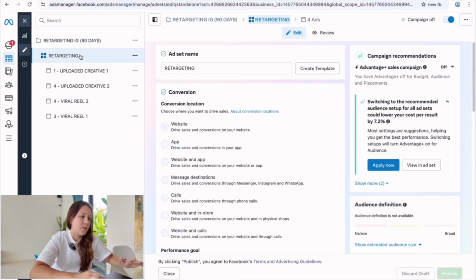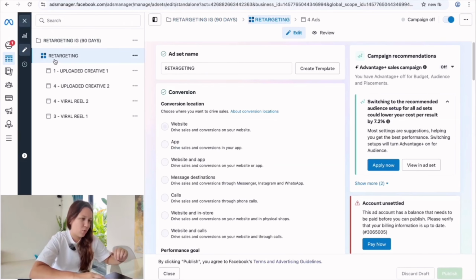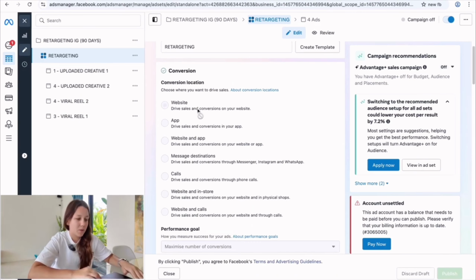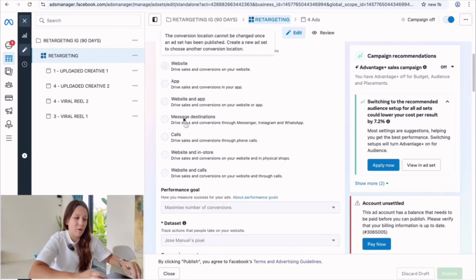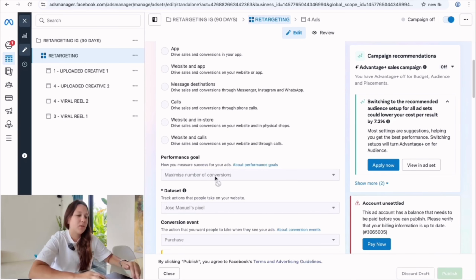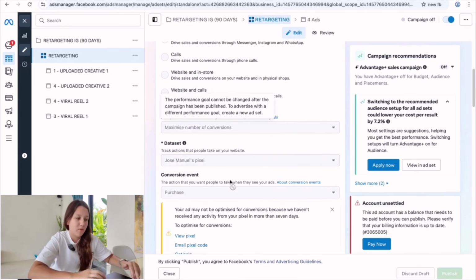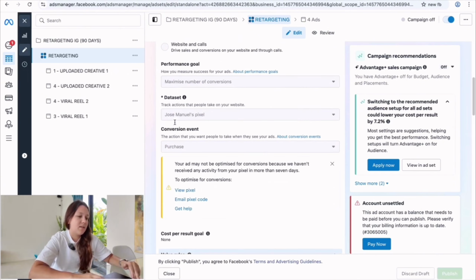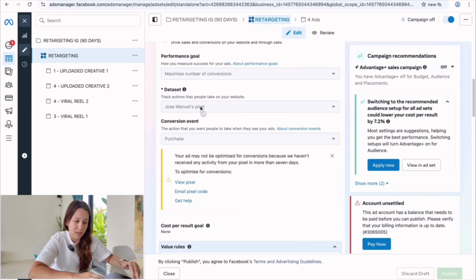So this is obviously the campaign level, super simple. Now, going into the ad set level, which we are at right here, we've got the ad set name is retargeting. Super simple, name it whatever you want, just so you're not confused. You want to have the conversion location set as website. You want to have the performance goal set as maximize number of conversions. For the data set, make sure that your pixel is connected. That's the most important thing.